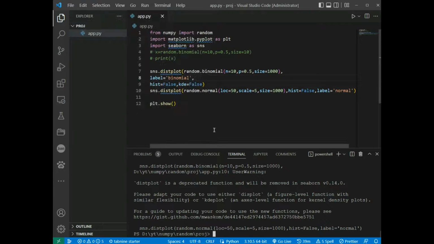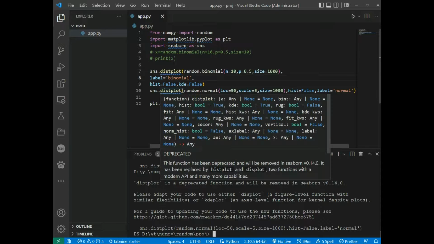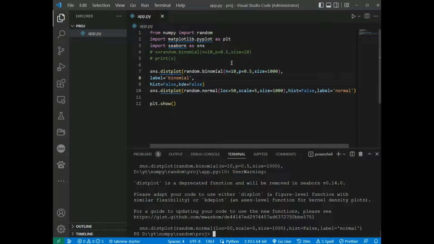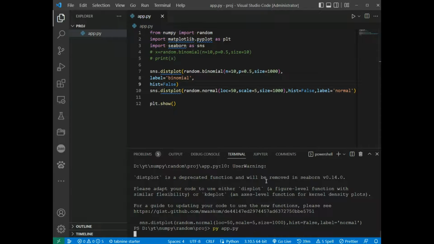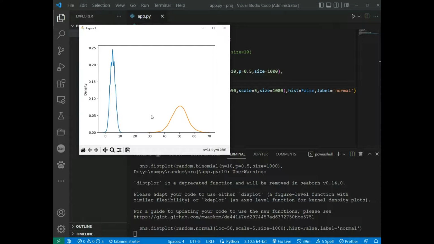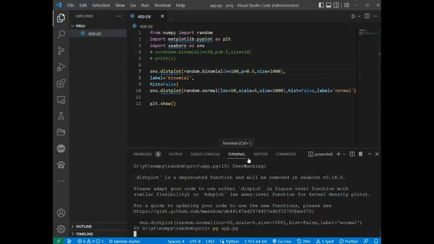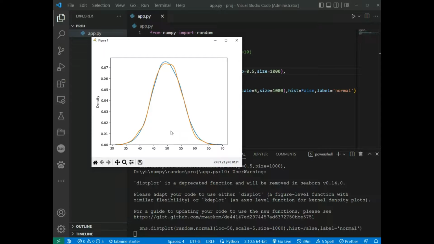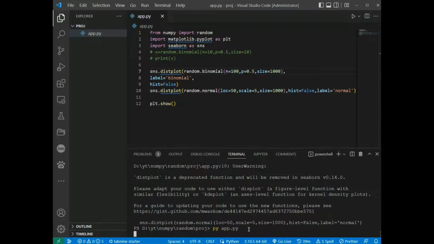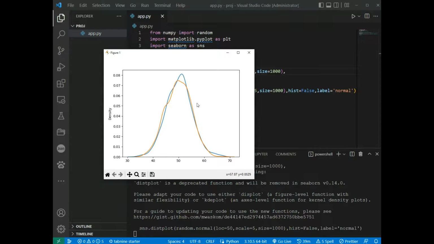Sorry, what's wrong? Hist is false, and remove KDE. And we have this result. So change the n to 100 for better see, and we have this result. For example, run again, and yep.